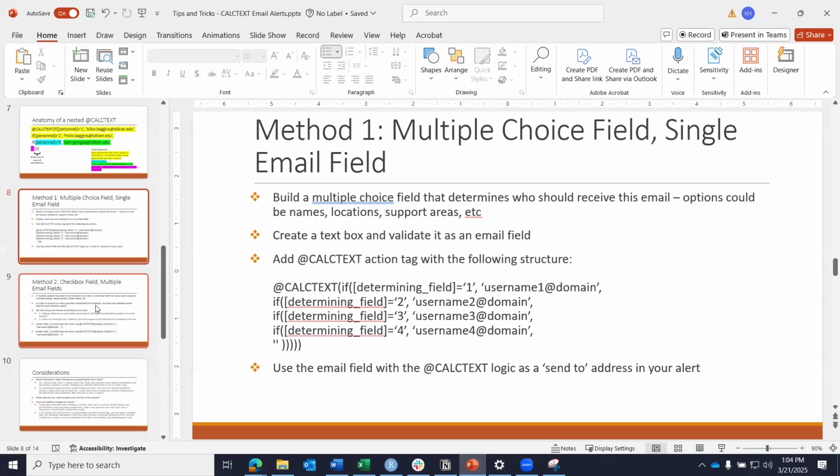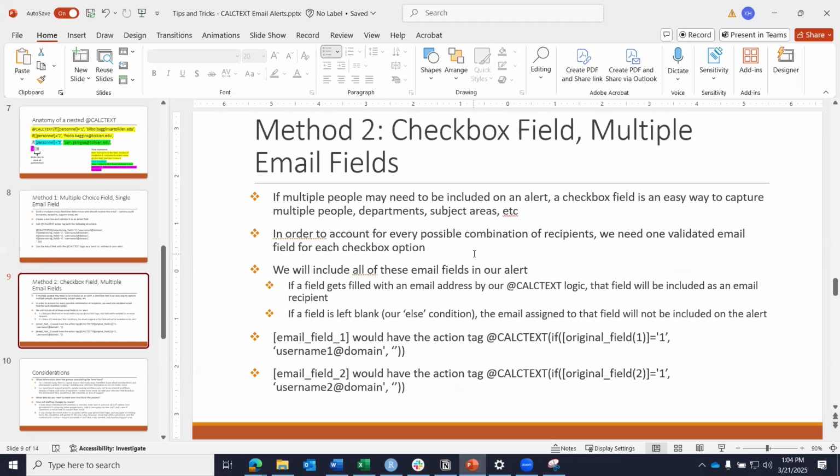Another possibility is that we might have multiple people who could need to be copied on an email, and we need to figure out how to add all of those different email addresses in. And this is where this trick becomes incredibly valuable. Because let's think about it for a minute. If I had 4 different people who could need to be included on an alert, but sometimes would and sometimes wouldn't, right? I would have to build a separate alert with individualized logic for every potential combination of people who need copied on an email.